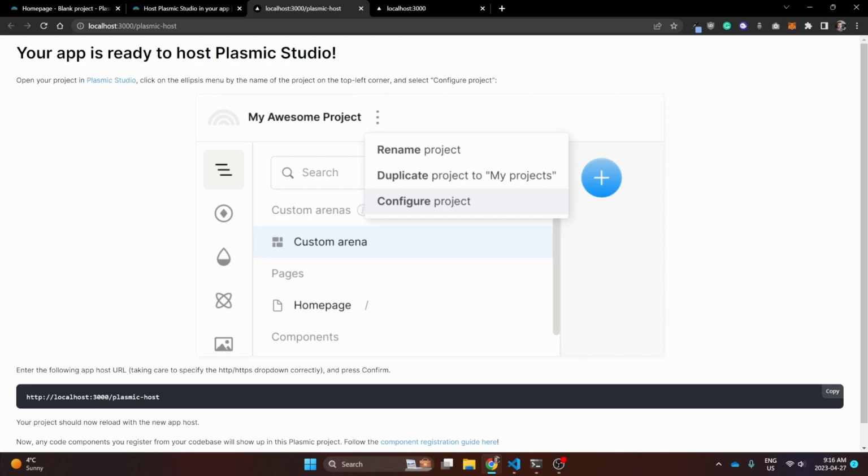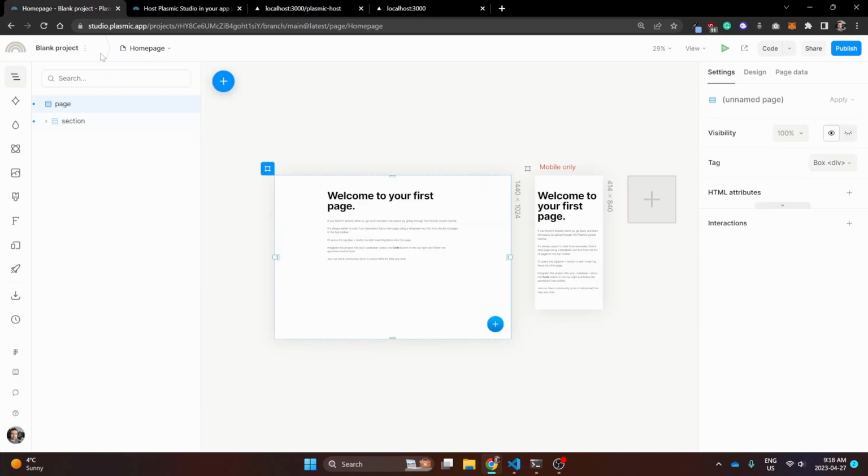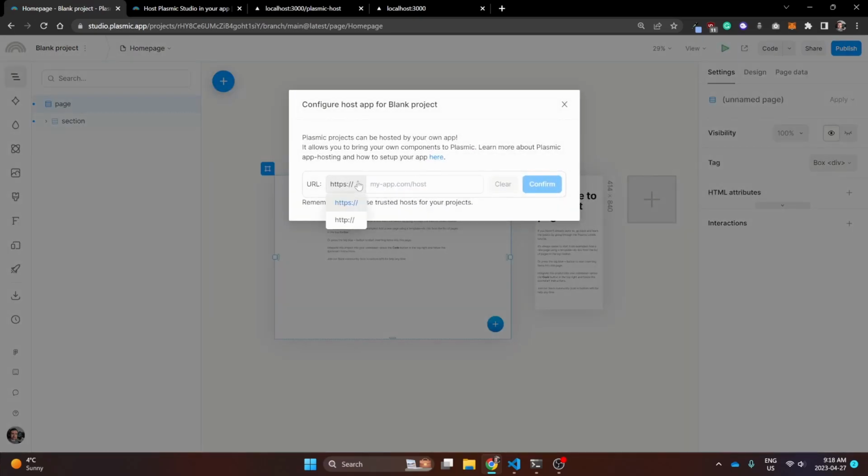All we have to do is open your project in Plasmic Studio and click on the ellipses menu. It takes you through exactly what you need to do. So let's quickly do that. So we know what we need to do. We need to go into our ellipses over here, configure project, and set up our app host.